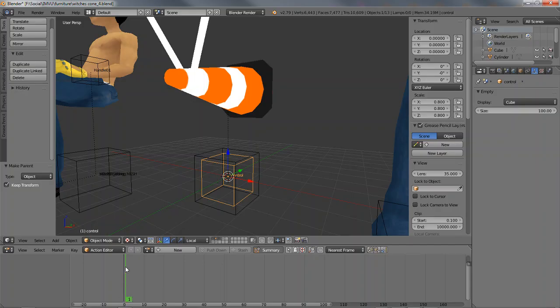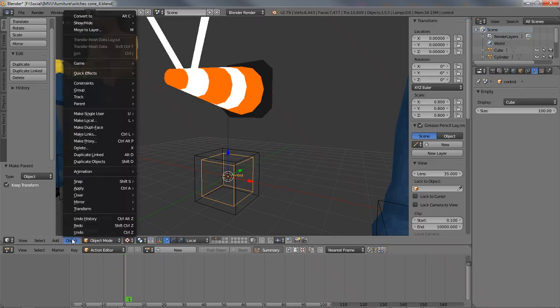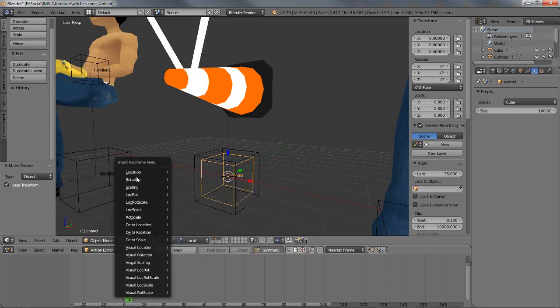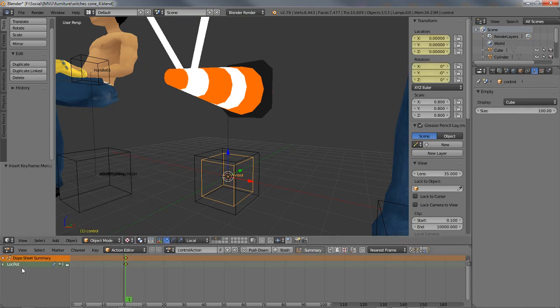So place the scrubber at frame 1 or 0, and then press the insert key, or the I key, or Object, Animation, Insert Keyframe. And it'll give you this little pop-up. And for IMVU, all we need is Loc Rot, or location and rotation. And that inserts a keyframe.